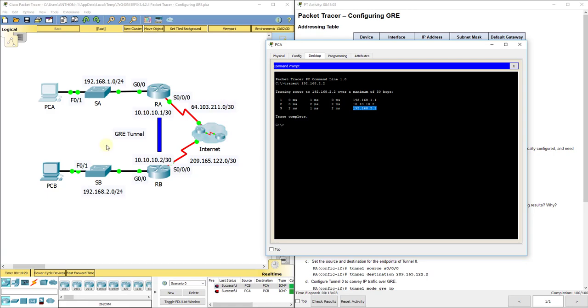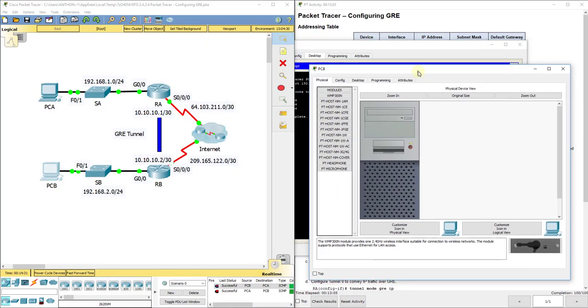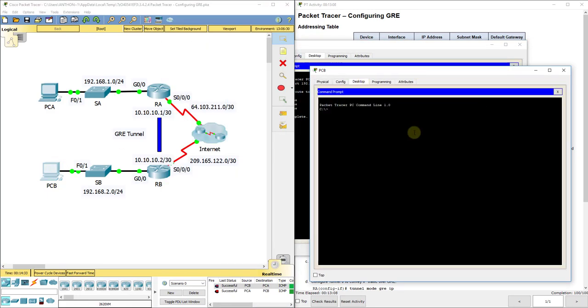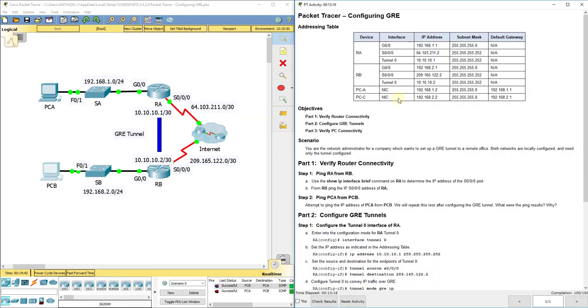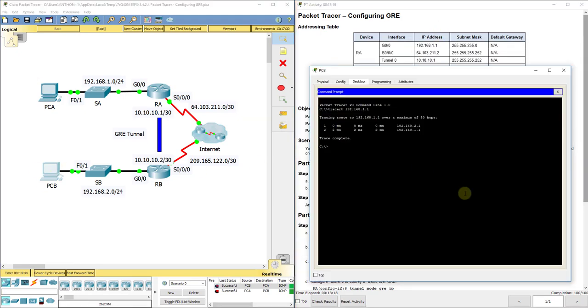Okay, and if you did it the opposite way, you would see the same thing. So if we went up here to PCB, tracert 192.168.1.1, I think that's the IP address. Oh, no, 1.2, sorry. All right, so you see the same thing. It says it leaves PCB, goes to RB, and then it goes directly to RA. That's the virtual interface on RA, and then it gets delivered to PCA.